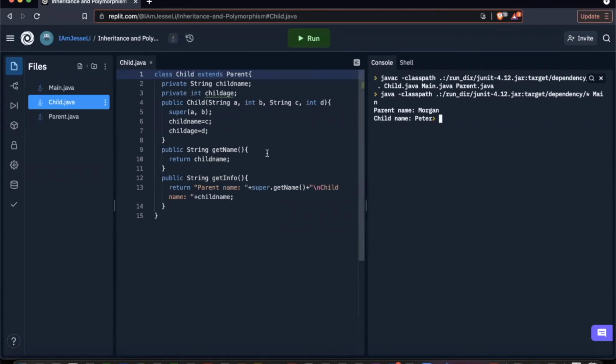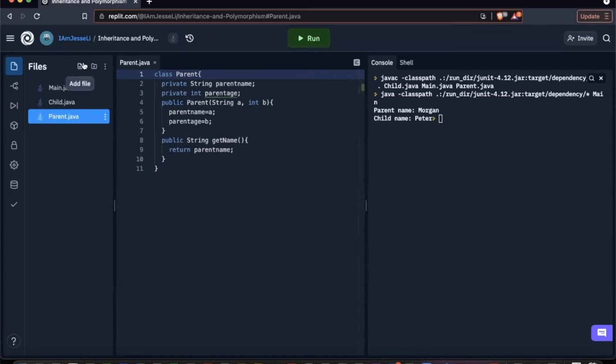All right, and then another type of inheritance is hierarchical. So what that means is having one class being inherited by multiple classes. So in this case, we could have another class, maybe Sibling, also extend Parent. And then the fourth type of inheritance is multiple. And Java doesn't support that, but it's basically having one class inherit several classes. And you can only use multiple inheritance in Java when dealing with interfaces. And we're going to learn about interfaces in the next video.